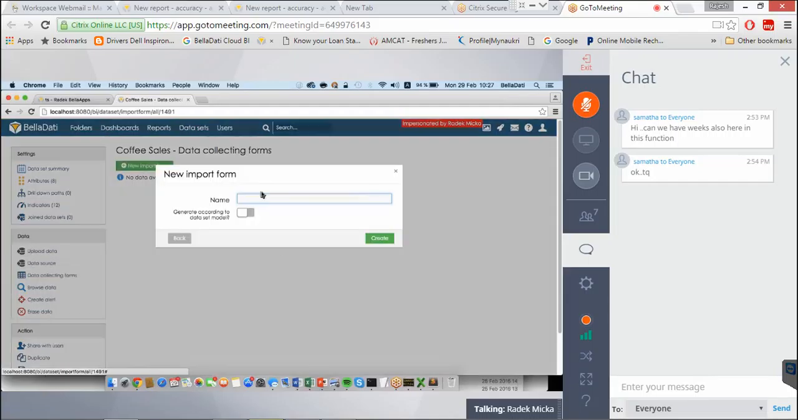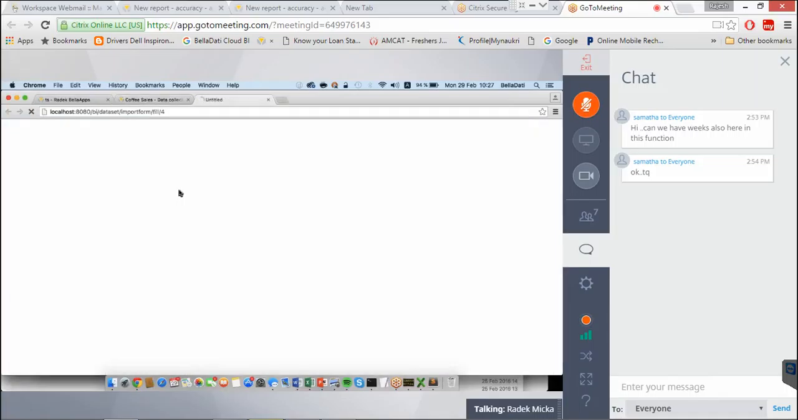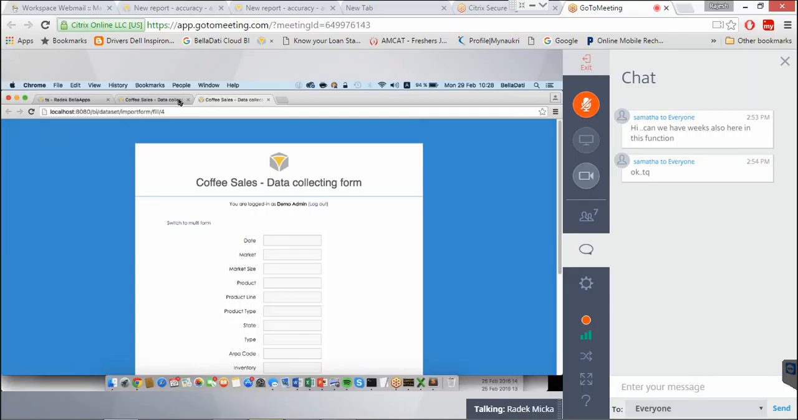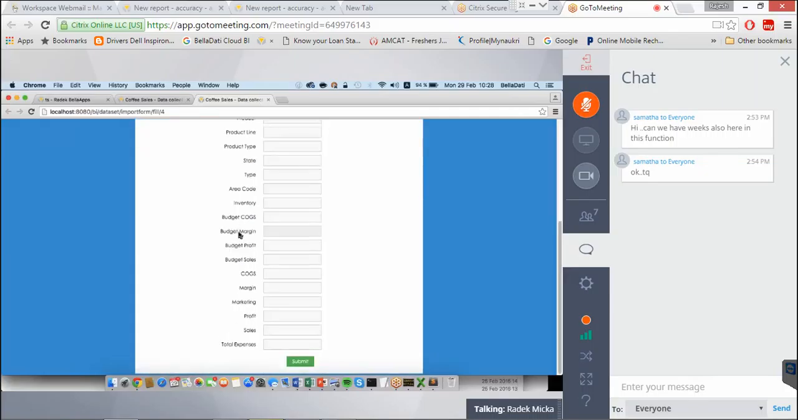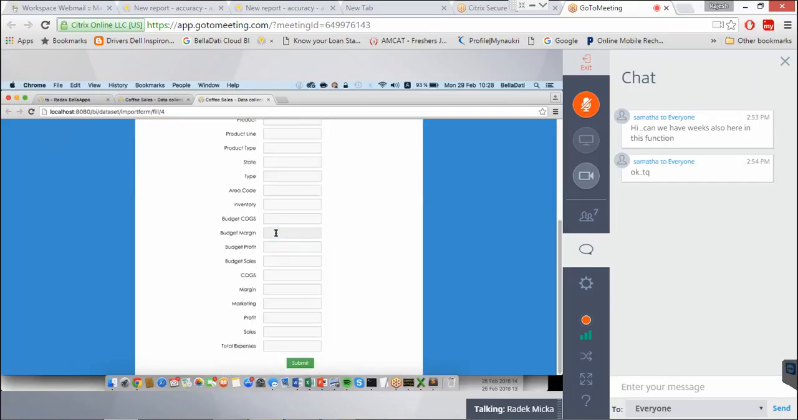I will give it a name. And here I will select the option generate according to the dataset model. And if I click on create, then a new form is available. And if I click on fill form, you can see that according to the data model, this form has been generated. So you can publish a form like this to some external user, and based on information from them, you can collect the data.